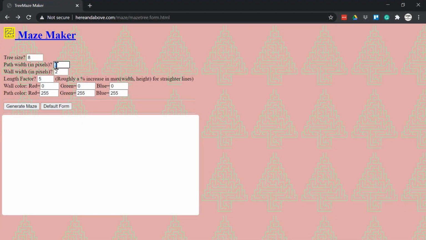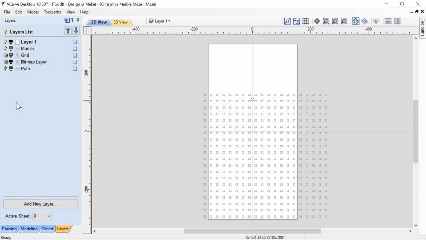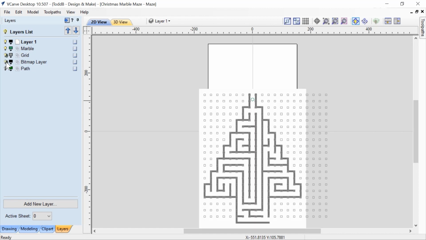So I figured the tree size needed to be much smaller. My actual maze channel was going to be about 16 millimeters wide, and then my walls needed to be 6 millimeters. And I generated that. And this is what I came up with, which was perfect. So I just saved this out and then brought it right into the software. So I scaled it up to fit underneath my grid.